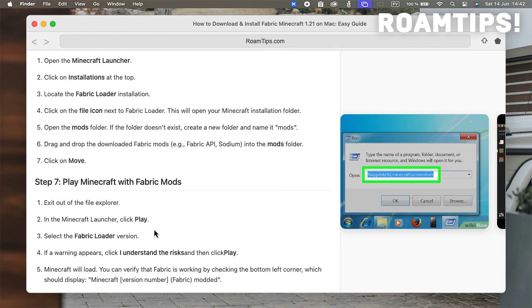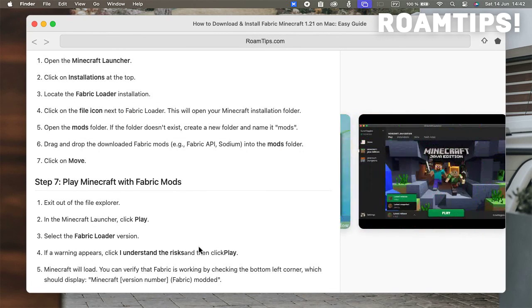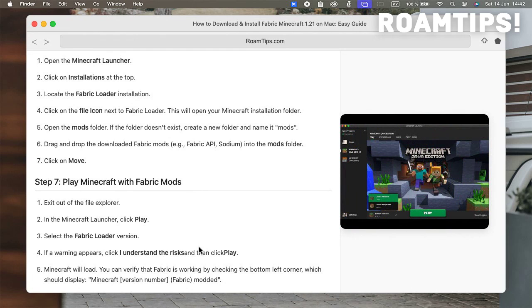As you can see, Minecraft has loaded up. You'll know it's working because in the bottom left corner it will say Minecraft version number and Fabric with modded in brackets. You can now start playing Minecraft with your mods.